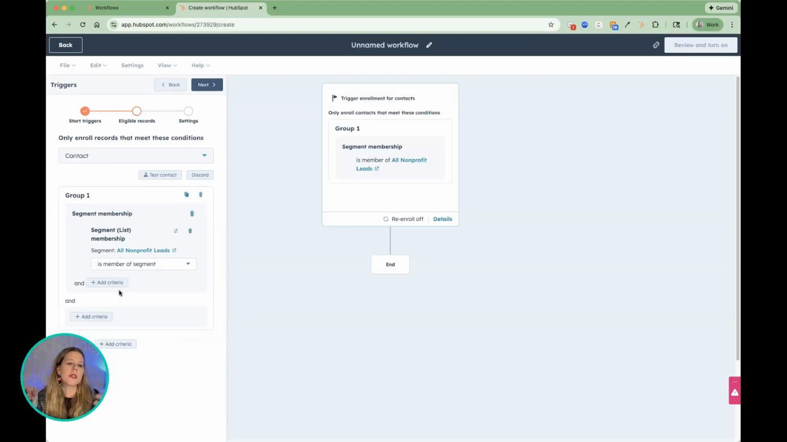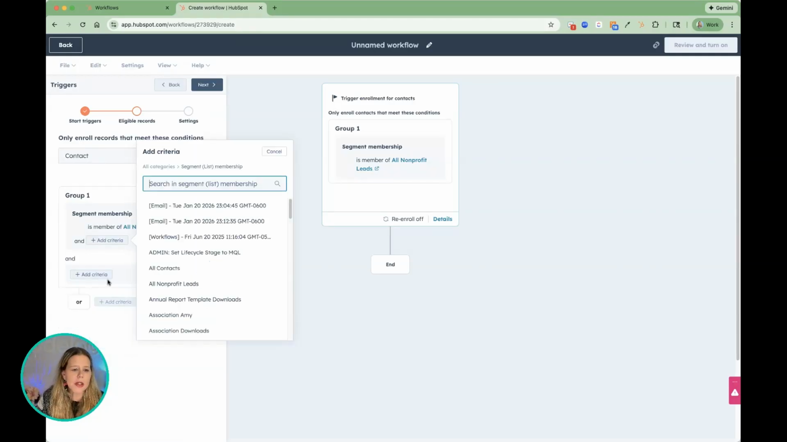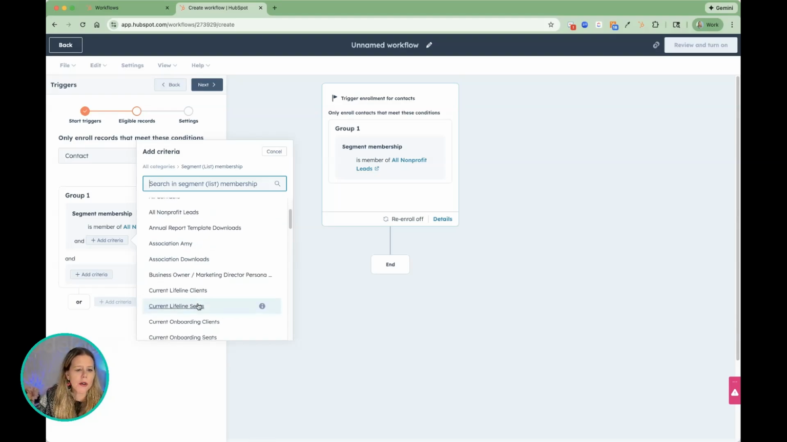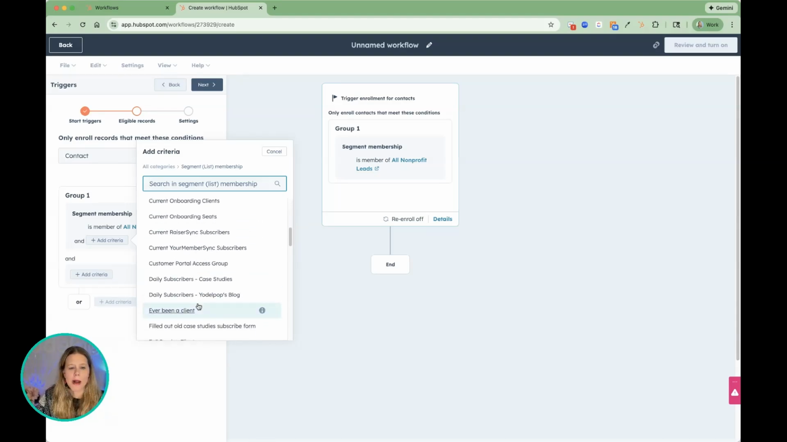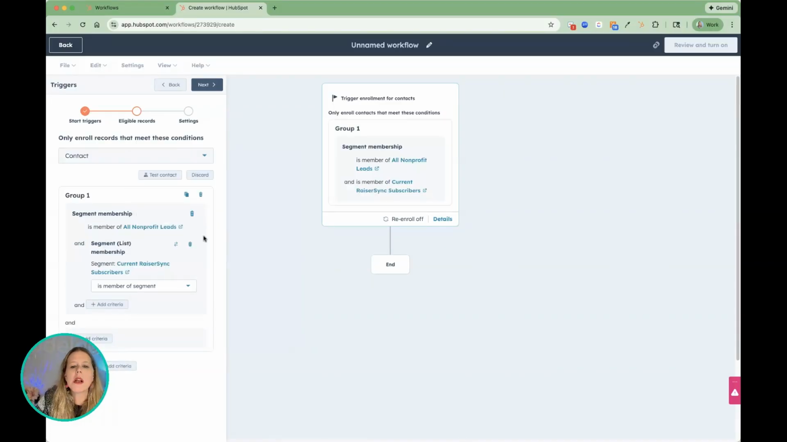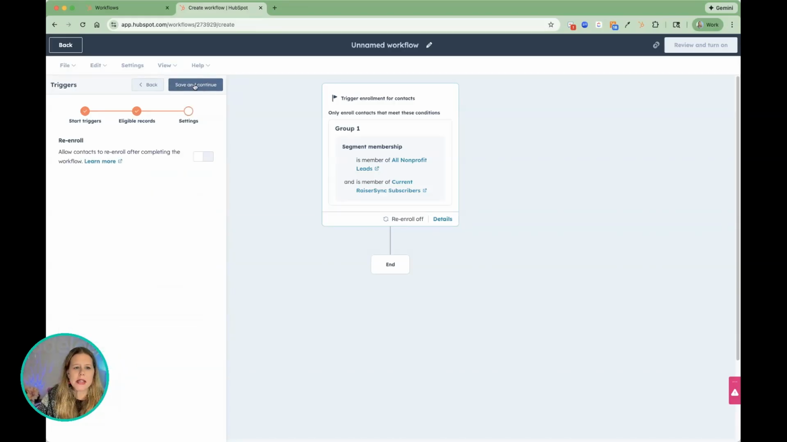So let's say I wanted to set up a workflow that is for all nonprofit leads and is a member of this. Now, if I want to filter that down even further, I could say, and is also a member of, let's say, these are all my lists that I have segment lists set up in HubSpot. Let's say I want it to be current Razor Sync subscribers as well. So now I have criteria that filters for two different lists. We're really narrowing it down to a certain segment of folks. So then I would save and continue.